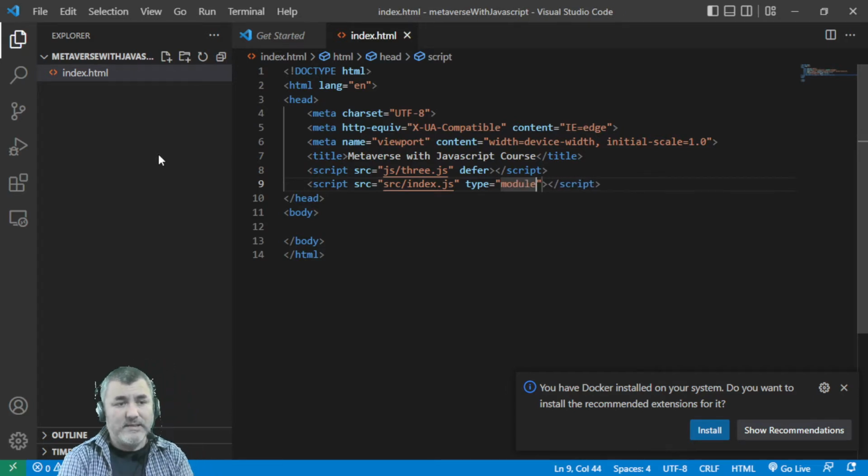This attribute allows us to use ECMAScript 6 syntax, so we can write export and import. So we are going to save this file, and that's all.